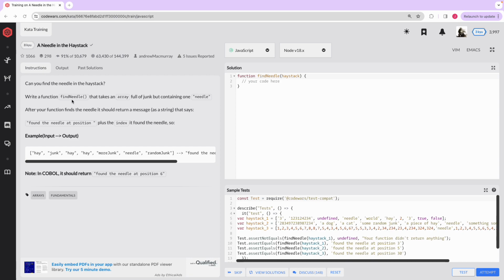Write a function, findNeedle, that takes an array full of junk but containing one needle. After your function finds the needle, it should return a message as a string that says, "found the needle at position," plus the index it found the needle.